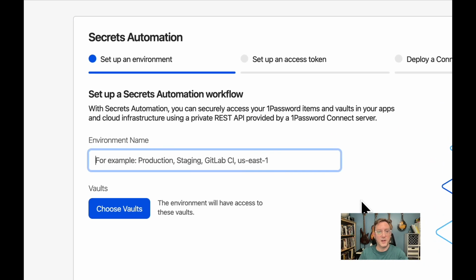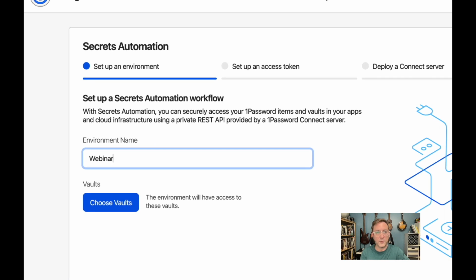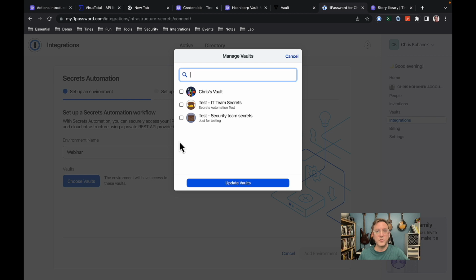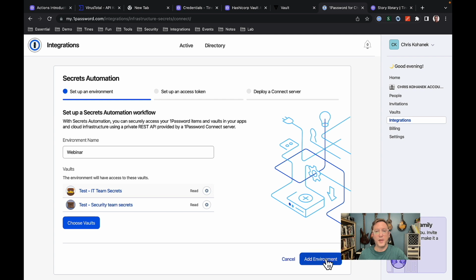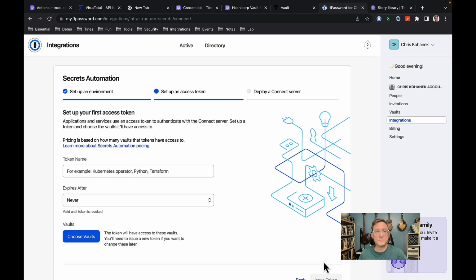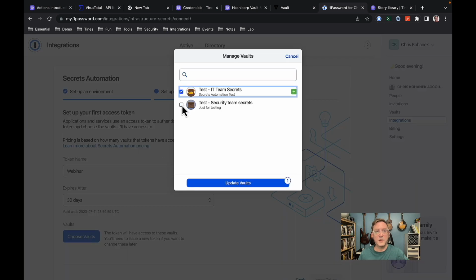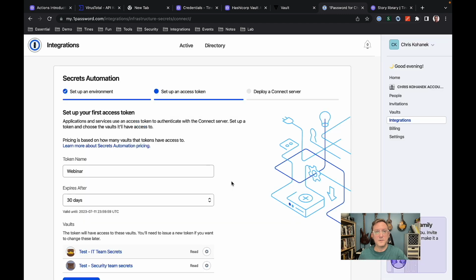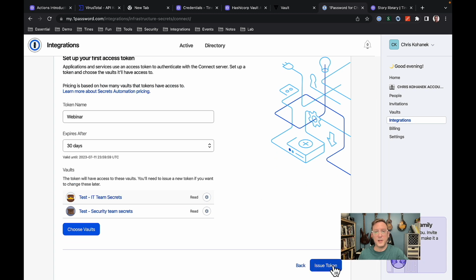And we will give this an environment name. We'll call this Webinar for the purposes of this discussion. And we will choose some of the vaults. We'll leave Chris's vault alone, and we will just use these test vaults and update vaults. We'll then add an environment. I will give a token name. We will call this the webinar token. And we'll give it a reasonable expiration time of 30 days. This is one that we may choose to roll frequently for security purposes. And for this access token, we will select both of these. And we'll say issue token.